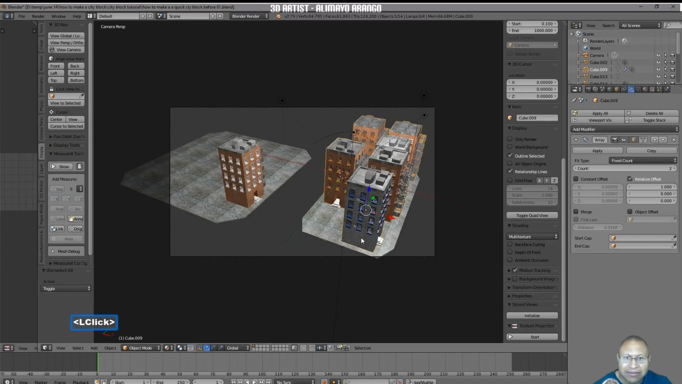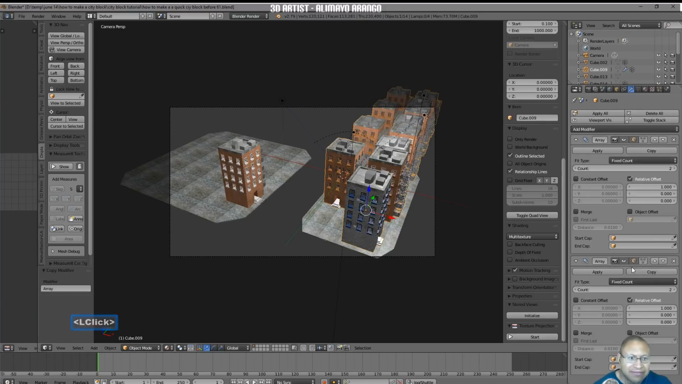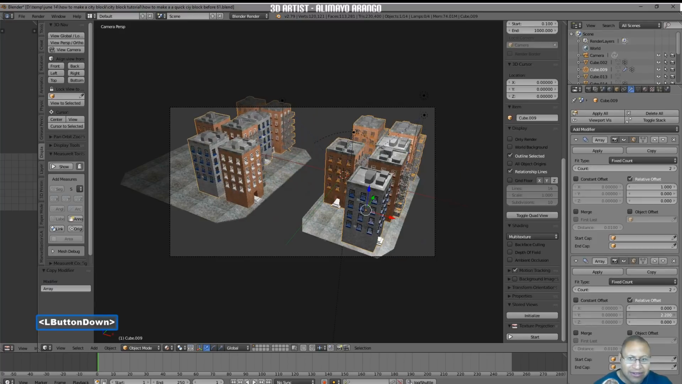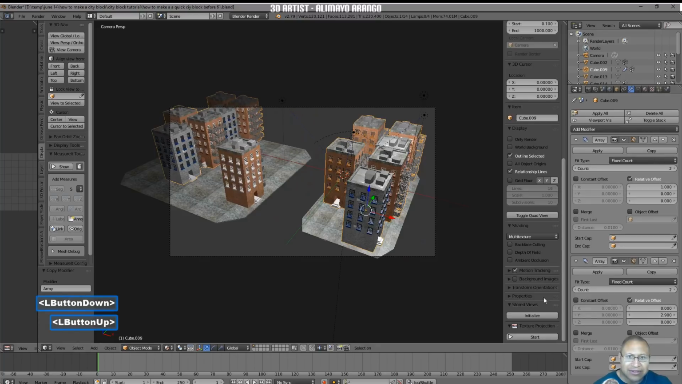I'm going to click here. I'm going to select copy. So I have this other array here. I'm going to change this to 0. I'm going to take this Y, and I'll go the other direction and move this over here like that.